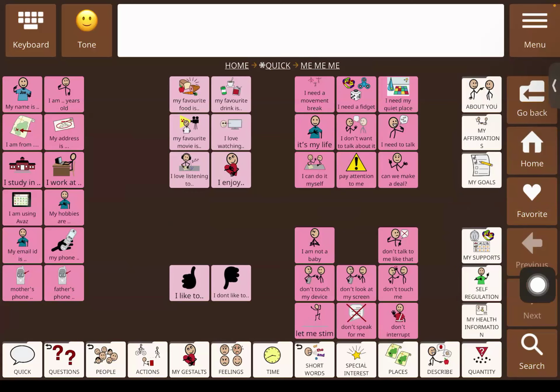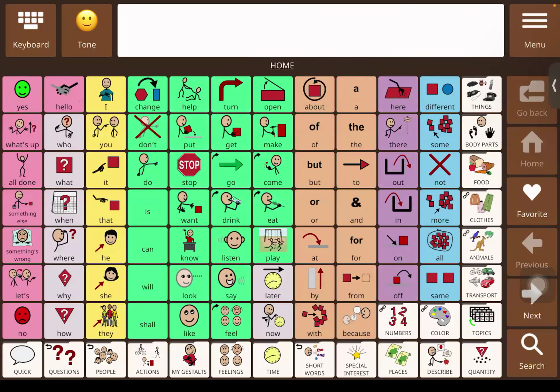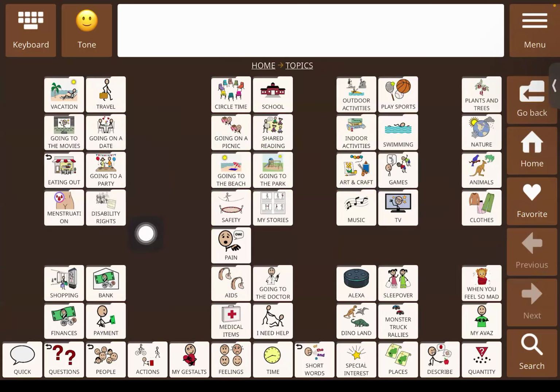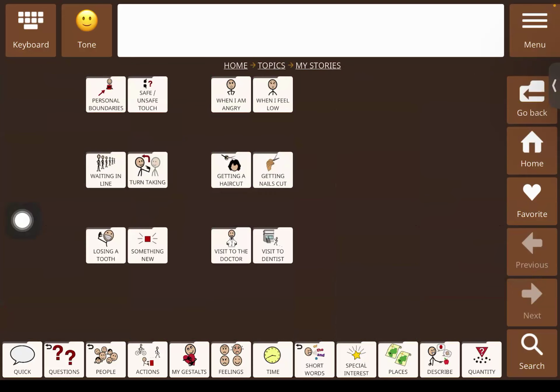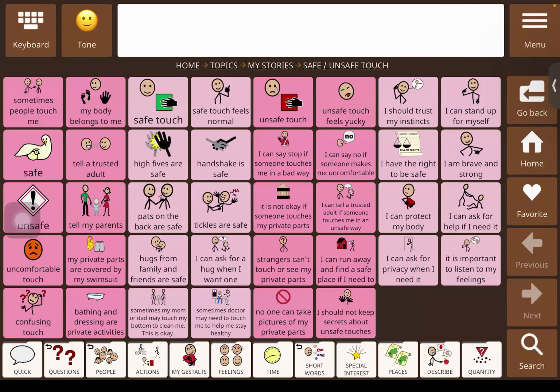Again, it's not only about having these words, but also how you present these words, right? So we want the user or the communicator to feel that this is their own language. So even if you see topics, be it disability rights, or even if I go to stories, and even if I go to something like safe, unsafe touch, you will be able to see here that we're talking about "I should trust my instincts," or "I have the right to be safe." So again, coming more from the sense of what the user wants to communicate.